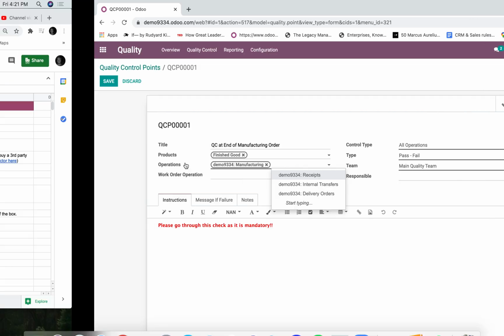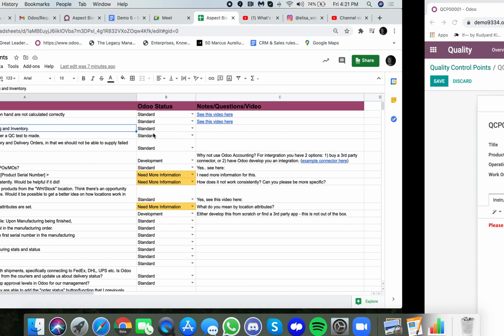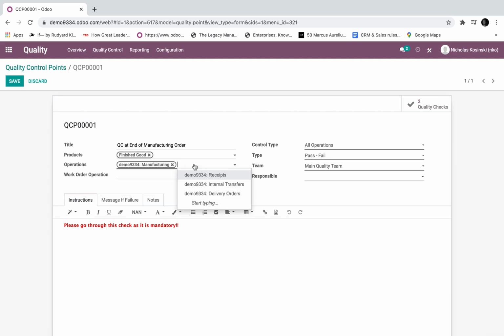I think in your requirement list, we have specified connected to manufacturing and inventory. So we can specify the quality checkpoint and have it occur at the manufacturing level, when you receive stock, when you transfer stock, when you deliver stock, when you drop ship, whatever it might be, you can initiate quality control checkpoints from an operation standpoint. Here, I could go as deep as indicating I want to check at a specific work order. I won't do that quite yet.